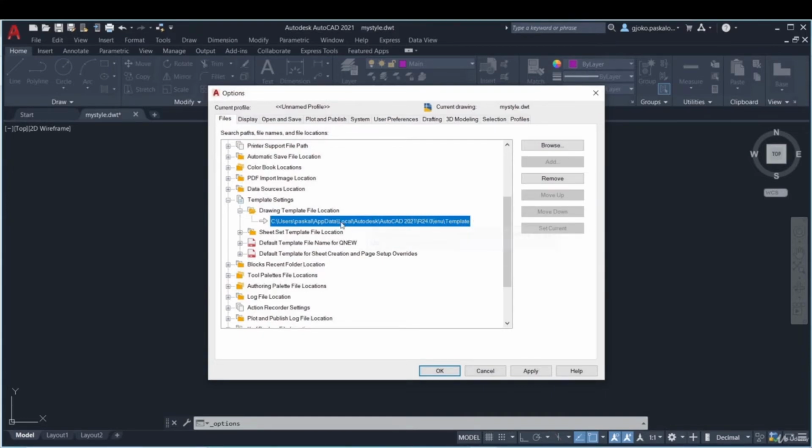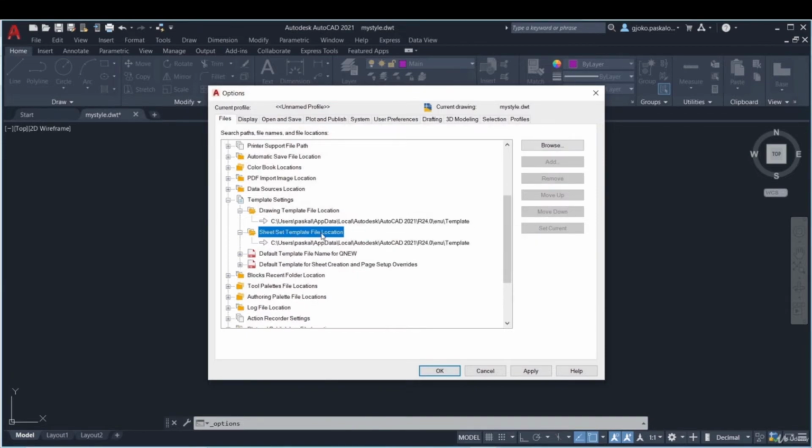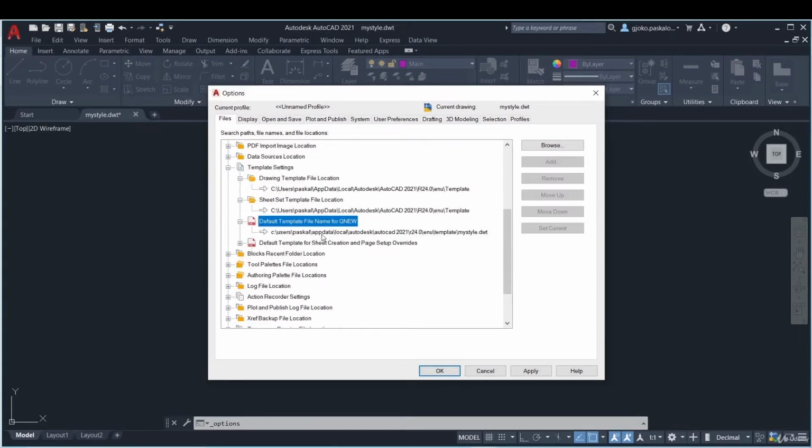The same goes for the sheet set template file location. I usually use the same locations. You can specify different ones if you prefer to work that way. Under the default template file name and the default template for sheet creation and page setup overrides, you define the default templates to be opened.